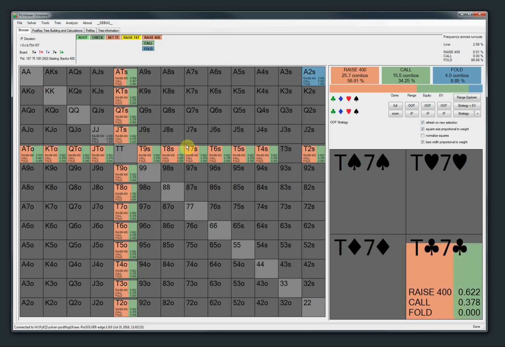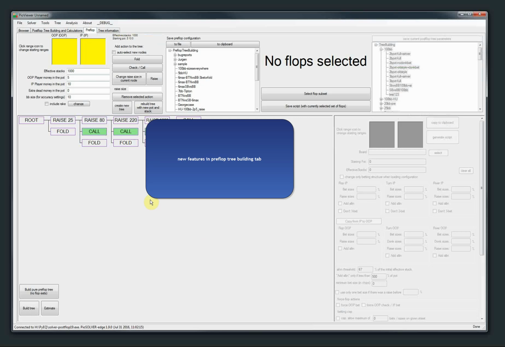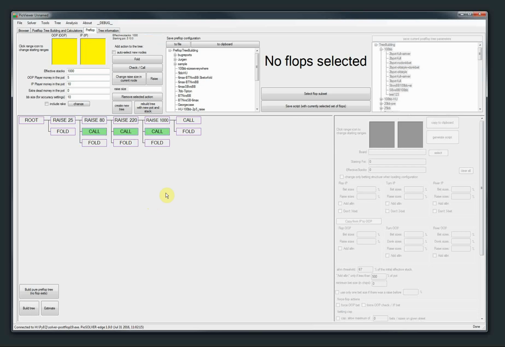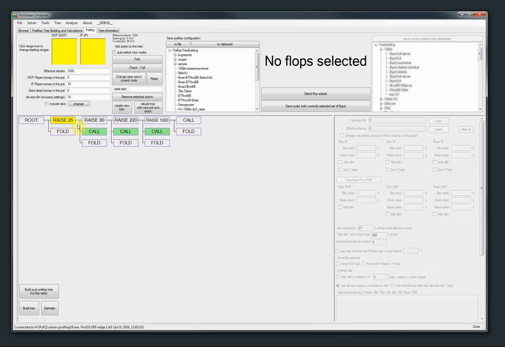Okay, so let's go to some new features in the preflop building tab. This is for Edge users, of course. So the first thing is that the preflop solver is now a bit more precise and a bit more stable, which should make solving trees with more bet sizes more reasonable. Still, I wouldn't recommend using multiple postflop sizes when you are solving preflop trees. But yeah, it's going to be a bit more stable now, a bit more precise.